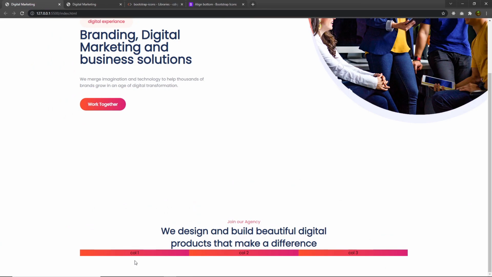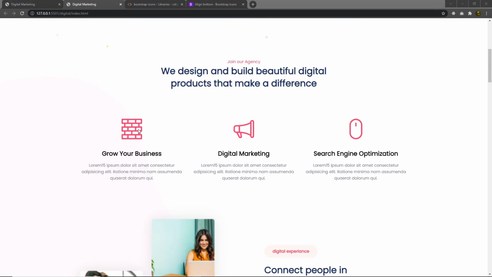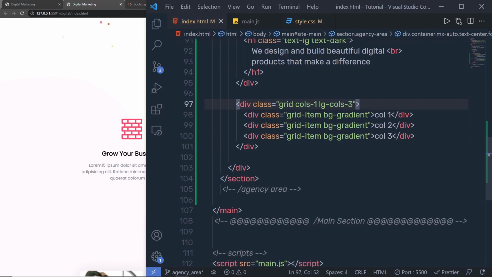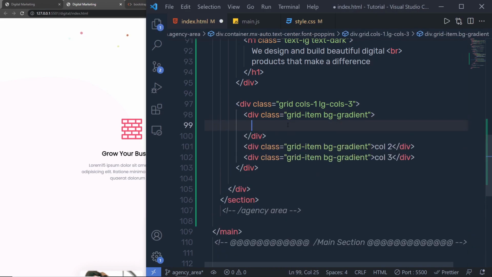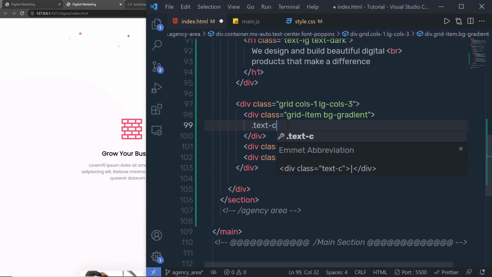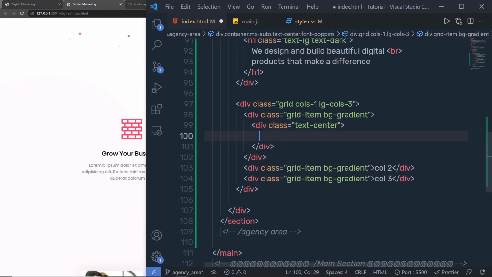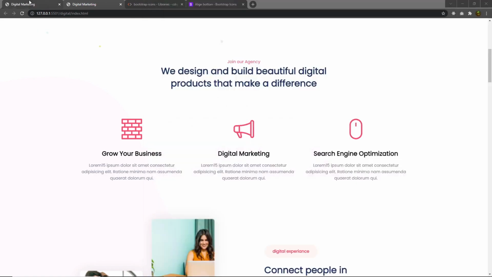Now what I'm going to do is, inside these columns, I'm going to add this icon, the title, and the description. So inside this index.html, in the first column, right here, I'm going to simply add a division tag with the class text-center, and inside this div, I'm going to add an icon. As you know, to add an icon, you need an i tag with some Bootstrap icon classes. So I'm going to specify here bi bi-bricks. That will add an icon inside this project.